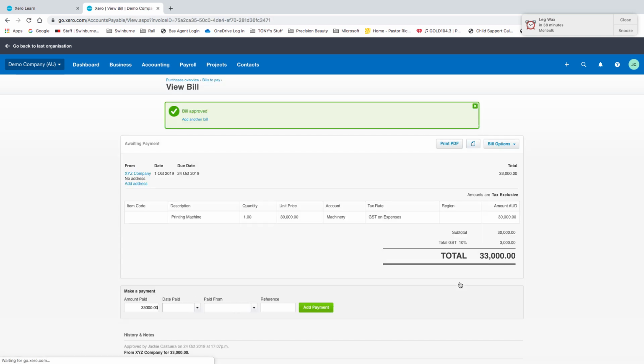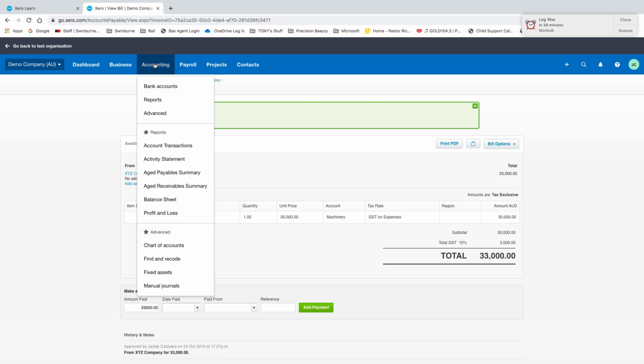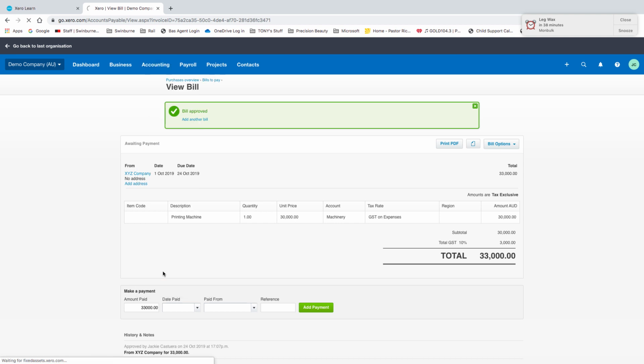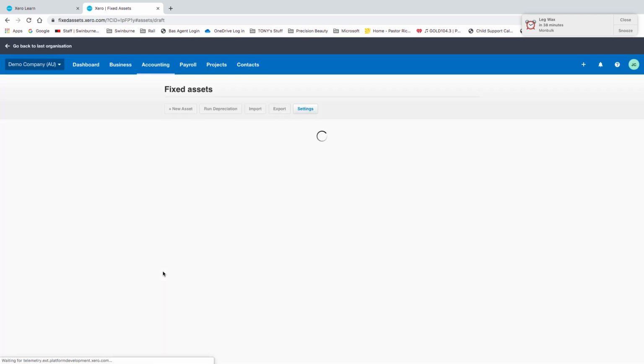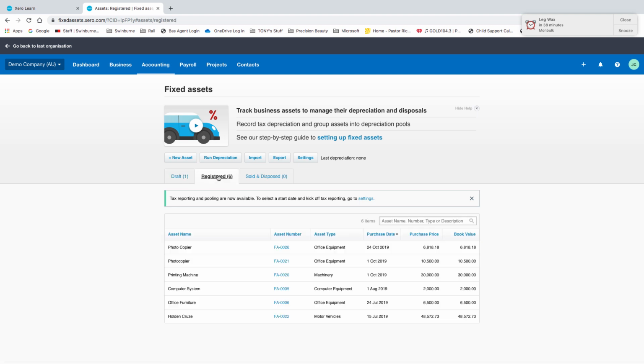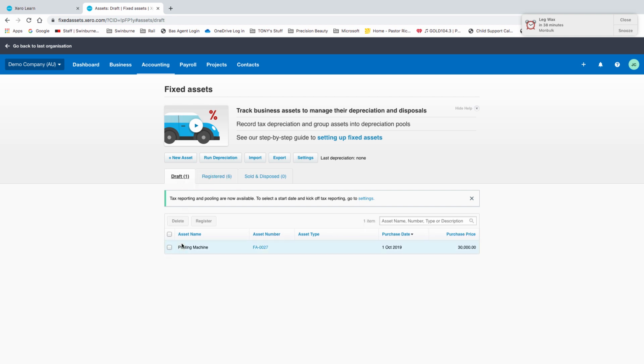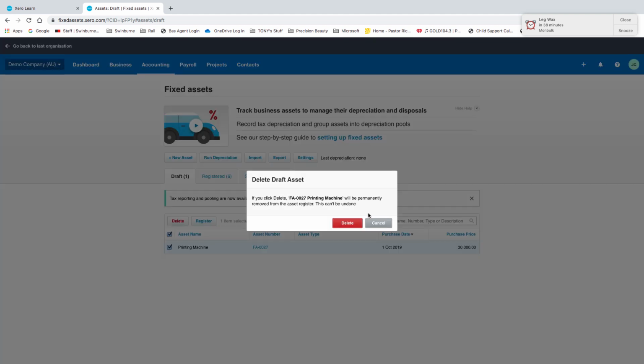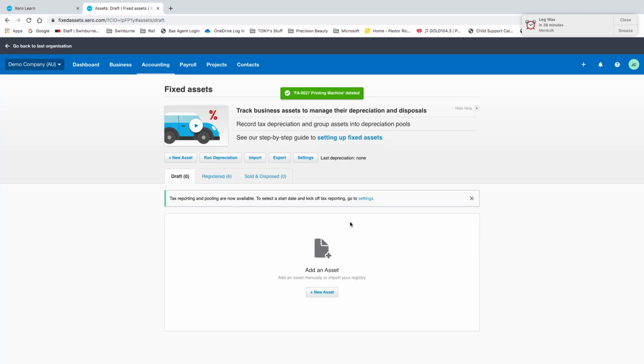I already recorded it in the asset register. I've recorded the invoice. The problem with that is when I go to fixed assets and I go to draft, it's created yet another entry, even though I've already recorded the printing machine earlier. So as you can see, I need to delete this because I don't need to record it twice. It actually makes more sense to do the purchase first and then update your asset register.